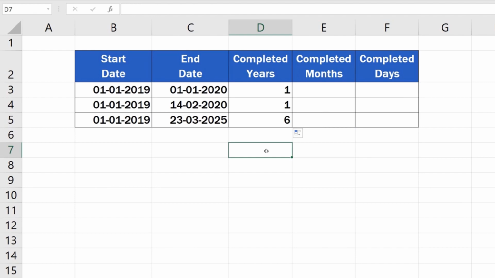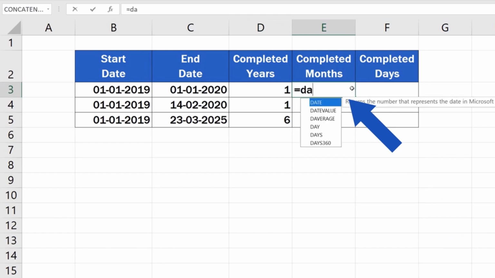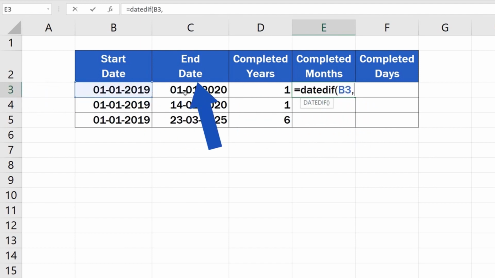We'll use the same function, but we'll need it slightly amended. This is the little change we need to make to the formula. Click again on the target cell and follow the steps you've just seen. Type in the equal sign, then enter DATEDIF. Then the start date, a comma, the end date.